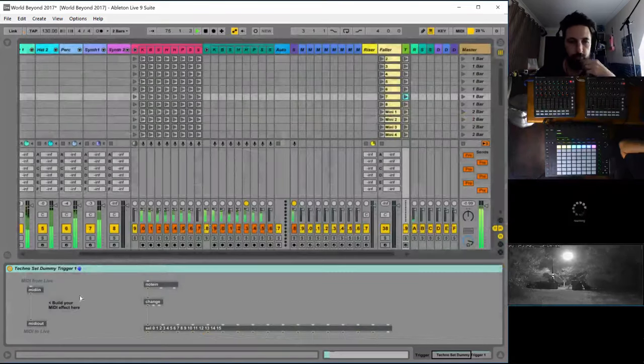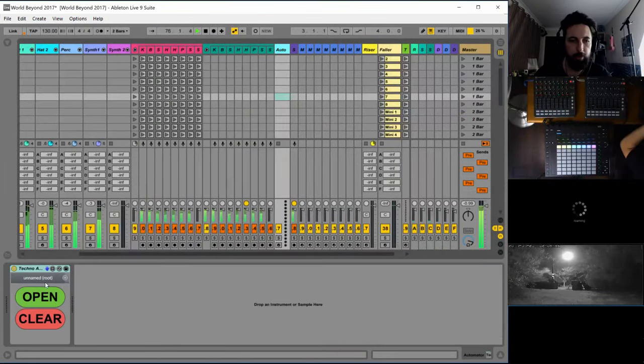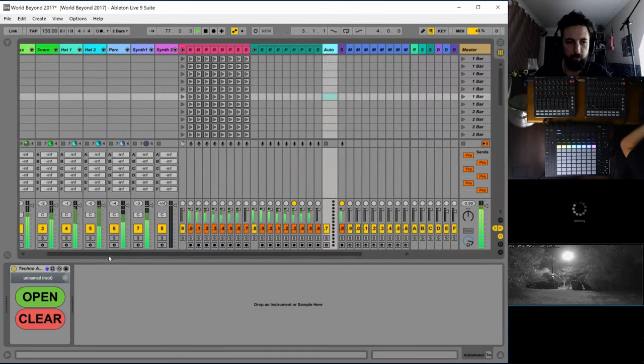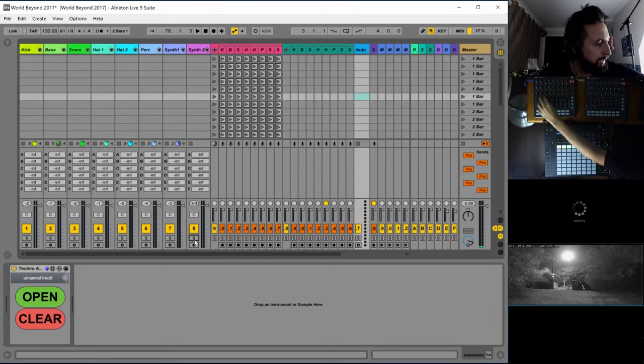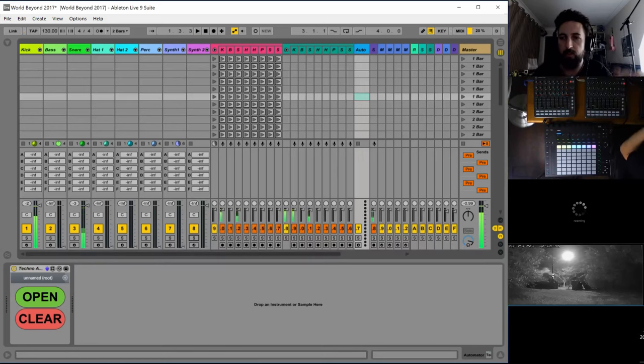Good. And I will clear the automator. So now all we have is synth 2 to play with, which is the last one. Again, I'm just going to leave in the kick and the snare because it's good to work with for this. And let's look at our documents.